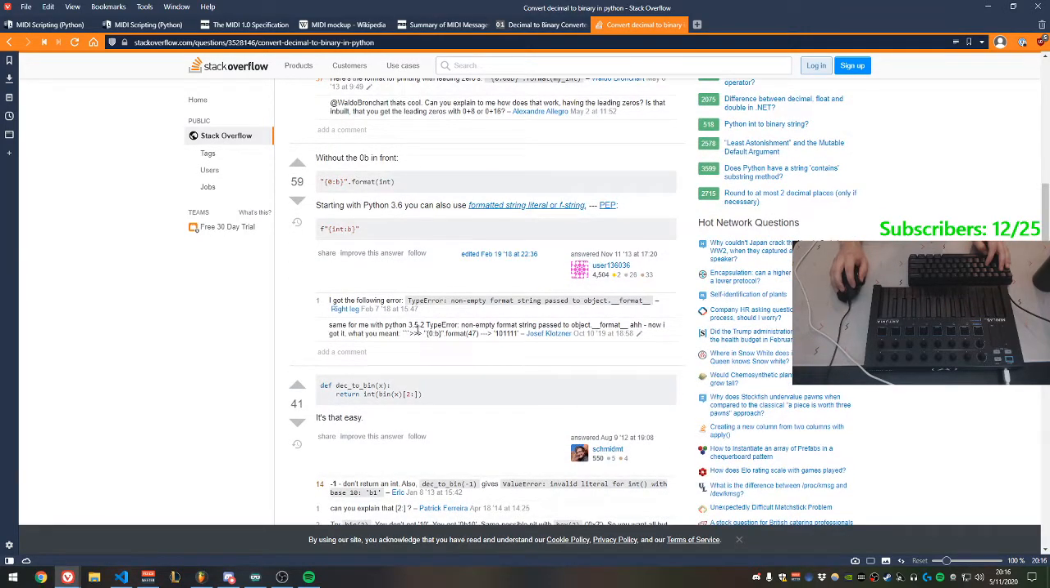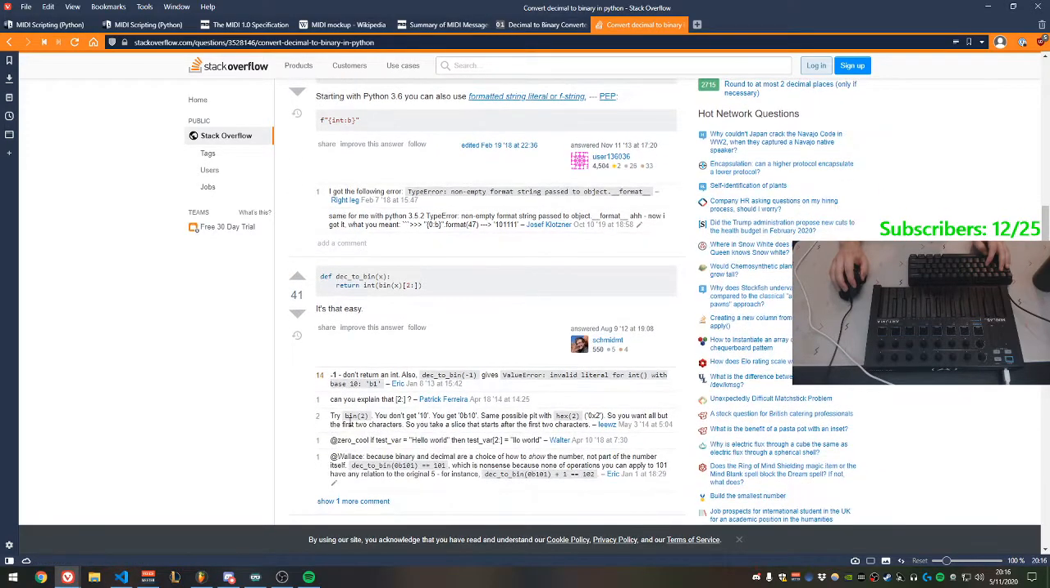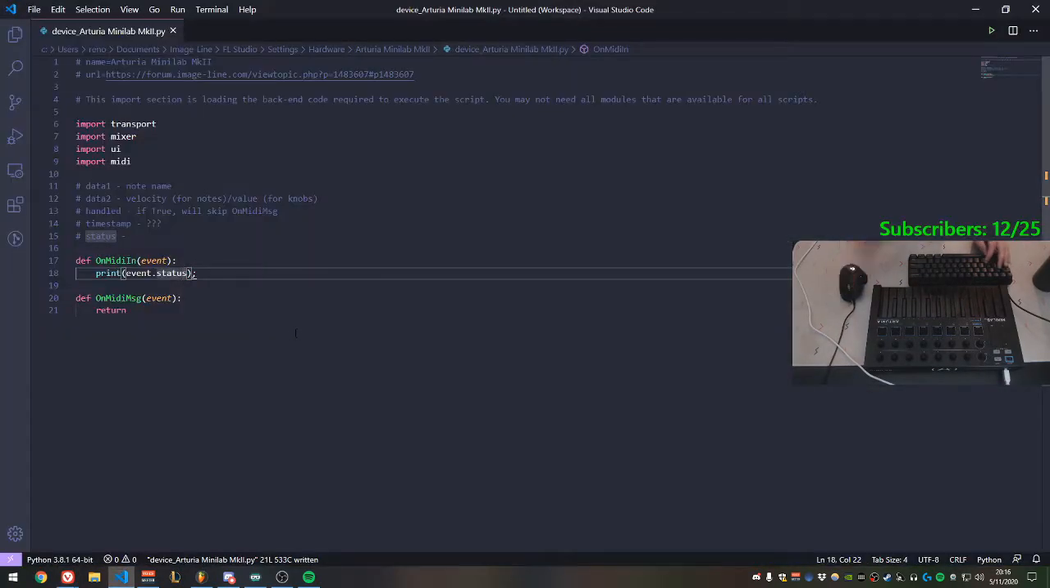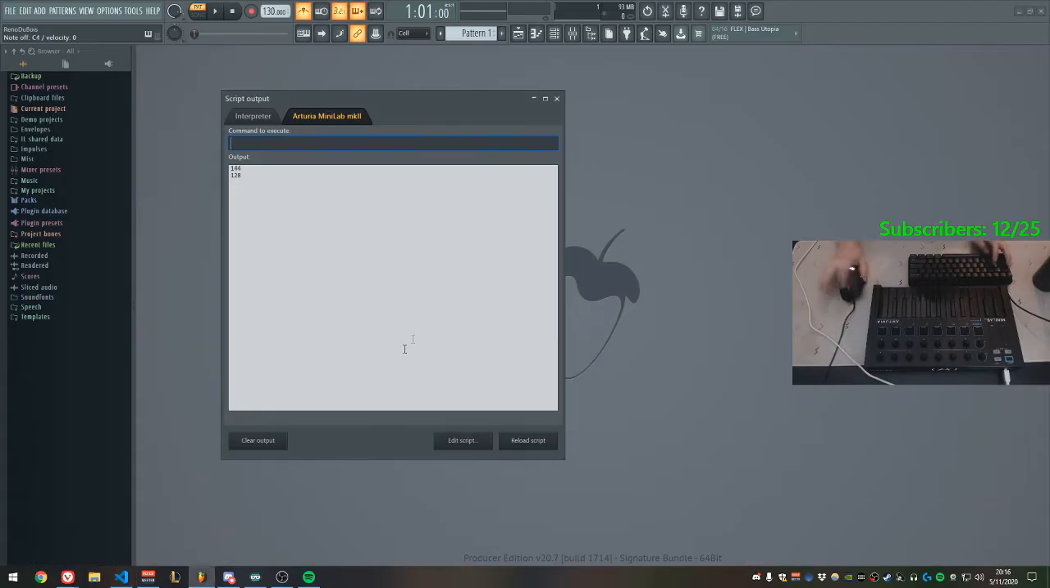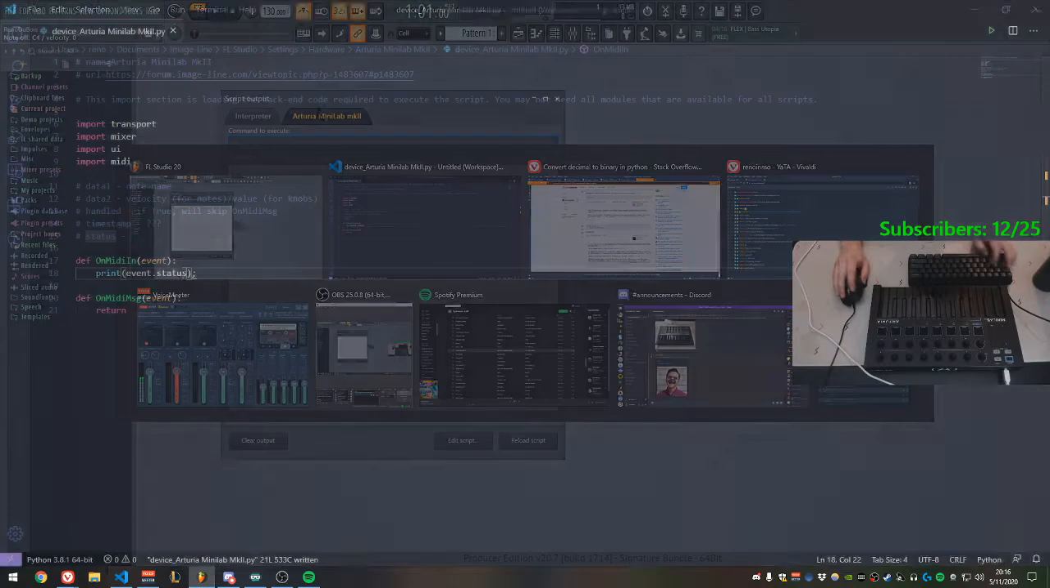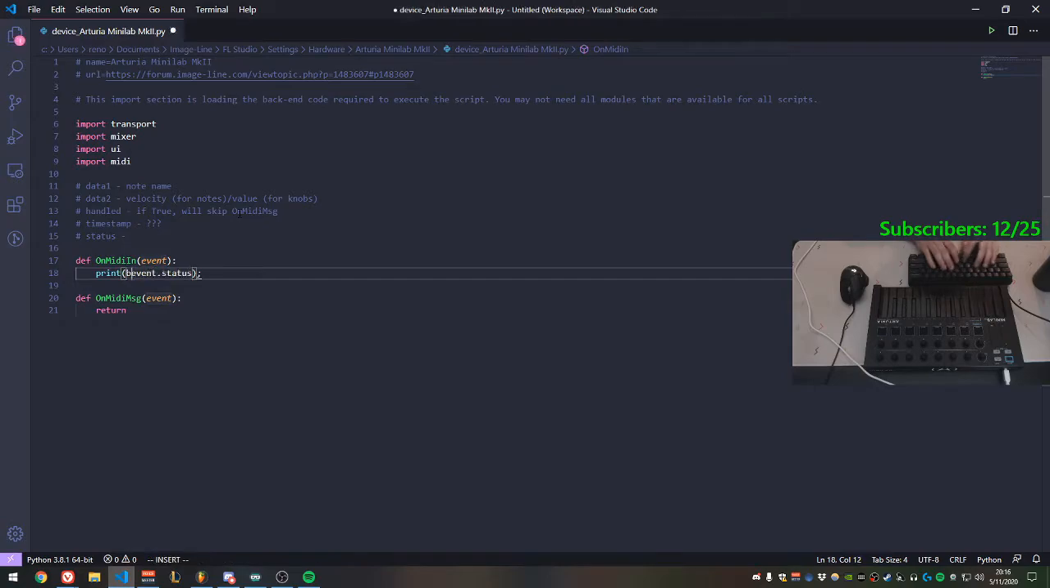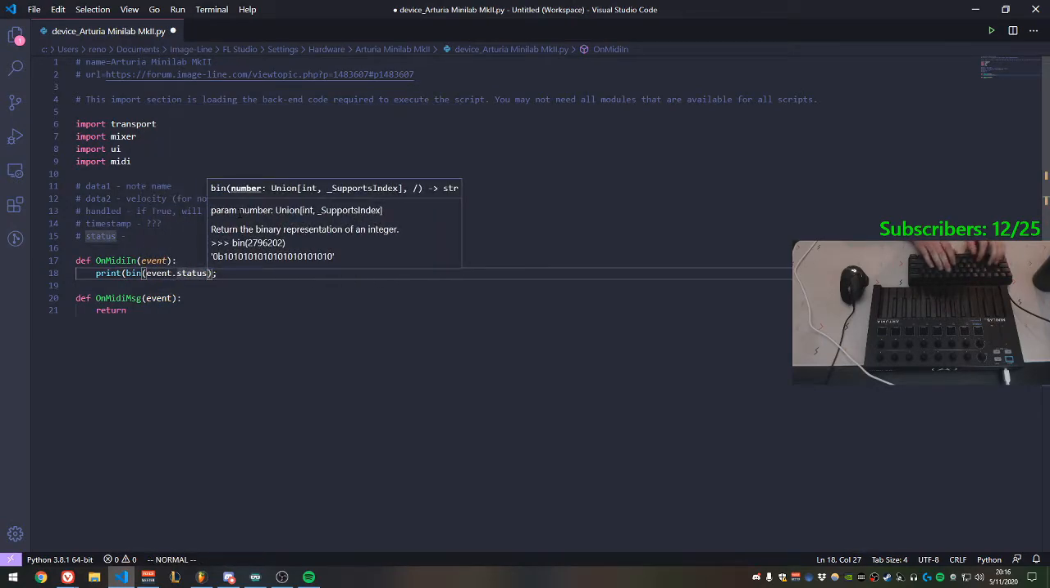All numbers are stored in binary. What? Am I dumb? Oh, it's just bin? Oh, yeah, that works. Okay, so we're going to do bin of event status. Cool.